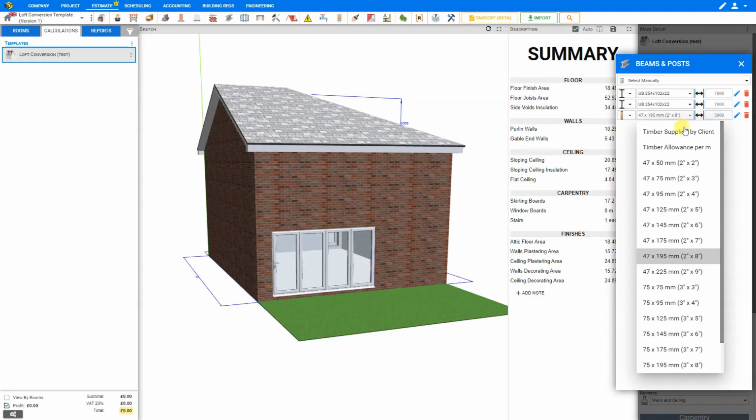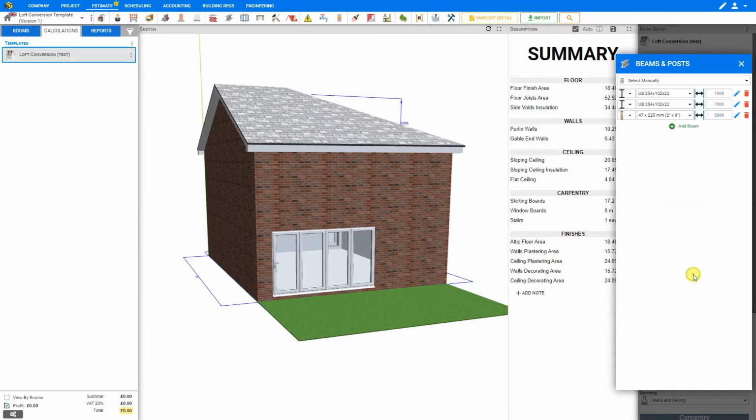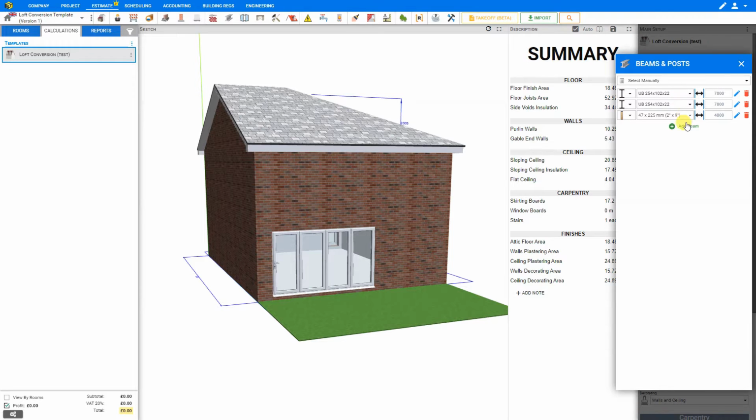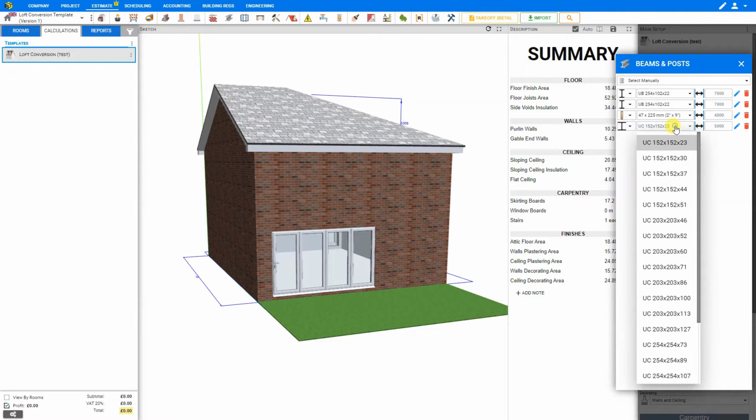And for the materials, we'll choose for that a 47 by 225. And we'll set the length of that to 4,800 millimeters. And we'll open the edit icon here because we won't be requiring any pad stones for this. So we'll just select here, none. And then we can close this window. And now let's add one more beam here. This time we'll add a universal column. And we could choose the size here.